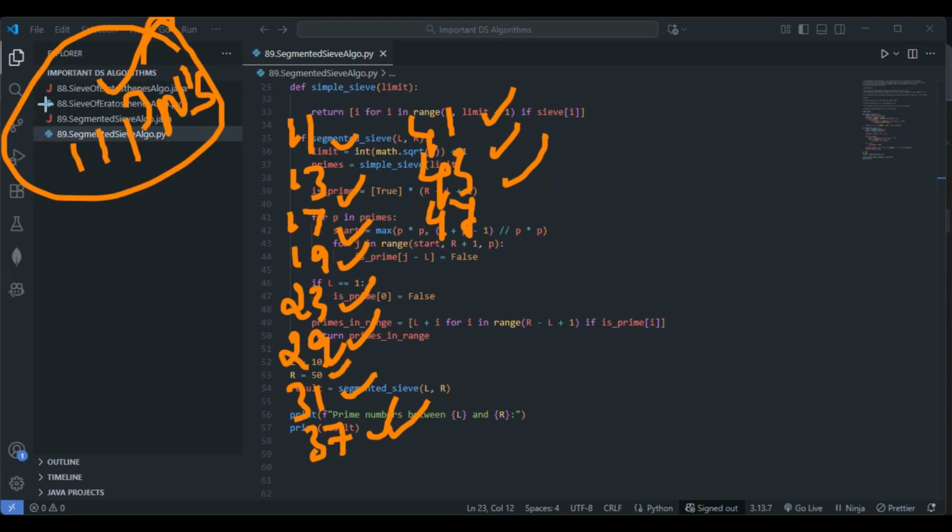So here 10 is not prime, right? So 10 is not prime. So how does the algorithm work? I'll just explain to you. See here, we are considering from 10 to 50, right? So 10 is not prime here, right? So this is not prime. So what we'll do, we'll go with the next prime actually, which is 11.